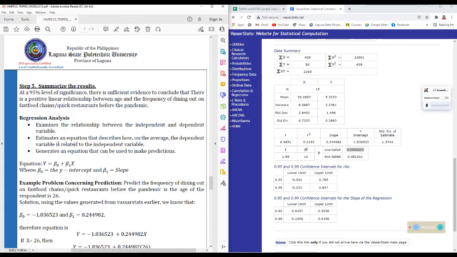Tuloy-tuloy na po natin to. Regression analysis naman po tayo. So, ano ang regression analysis? This examines the relationship between the independent and dependent variable, just like correlation. So, estimates an equation that describes how, on the average, the dependent variable is related to the independent variable. So, meron po tayong ditong gagamiting equation mamaya. Huwag po kayong masyadong ma-overwhelm dun sa mga symbol na gagamitin natin dahil napakasimple lang po niyan.